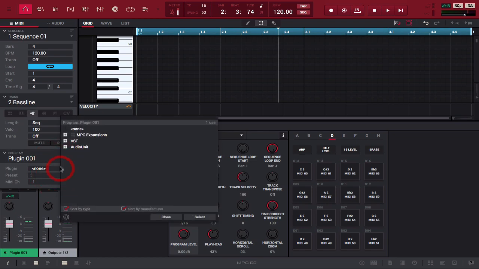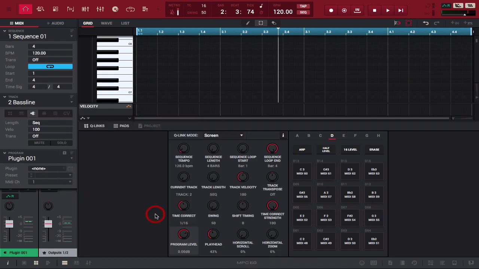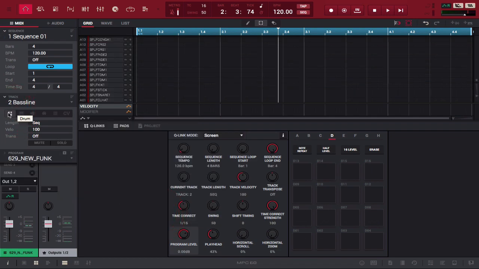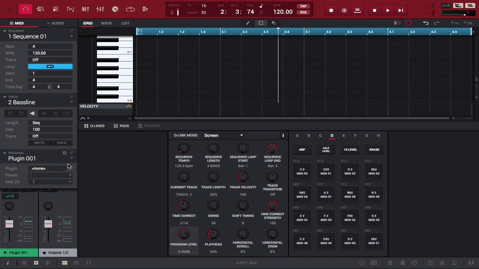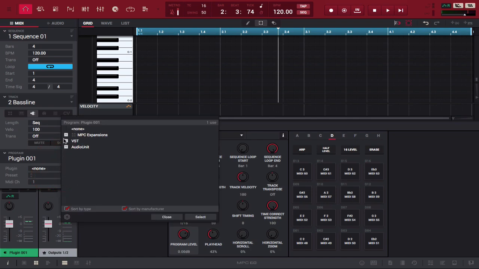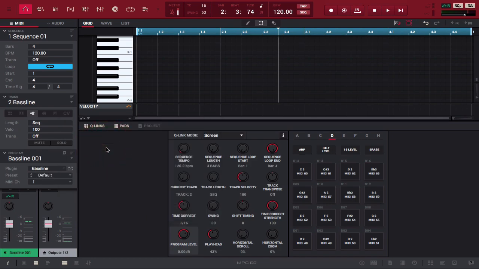First, let's start from scratch, all right? Let's say you're loading up a new track. It's instantly going to be a drum track, because that's what MPC does. You go over to plugin. Plugin 001 pops up. You click where it says none. Then you go to MPC expansions. You click the plus button, Air Music Technology, plus button again. Bassline is right there. You can either double click it or press select if you're old school.